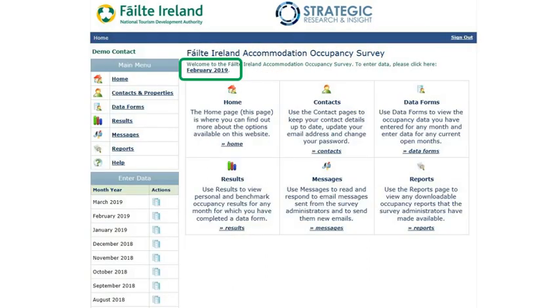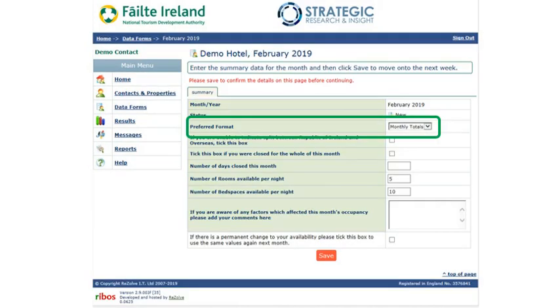Once you're in, go to the top of the screen. You see that blue link there, February 2019 or whatever the most recent month is. You click on that and it will bring you to this summary page. Now whatever you do here sets up what the data entry page is going to ask you, so it's important to get this right. So let's start with the preferred format. You have a choice between monthly totals and daily totals. If you haven't done this before, I suggest that you select monthly totals because it's quicker and easier.